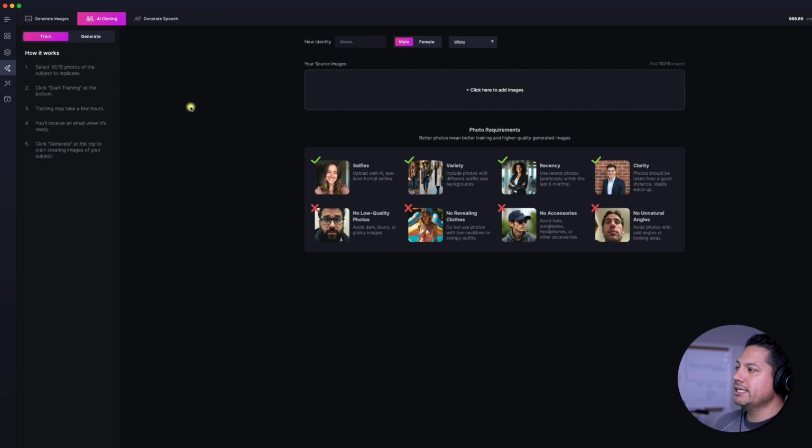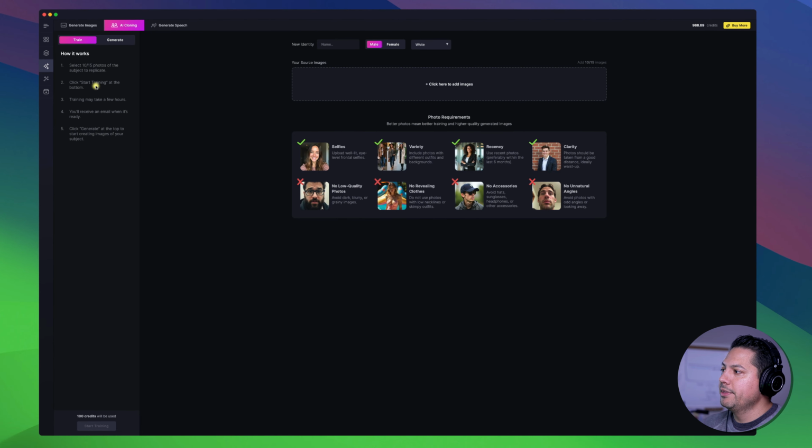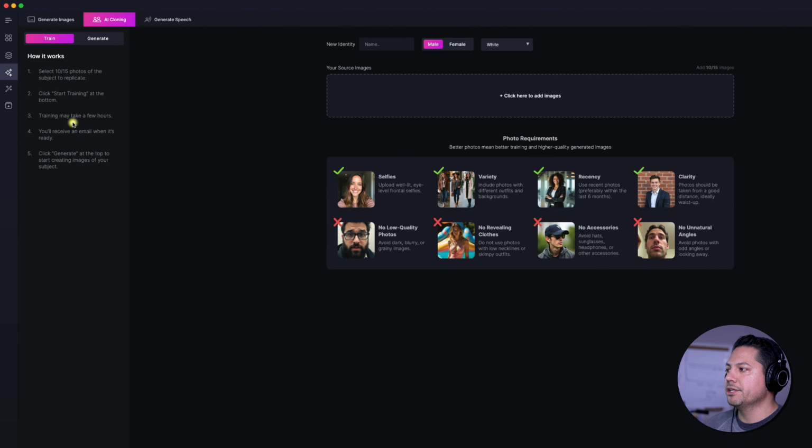All right, so the first thing is we need to train the AI to the images that we want to use. So this is how it works at a high level. We need to select 10 to 15 photos of the subject we want to replicate, and then we'll click Start Training at the bottom, which is down here. And then, the training may take a few hours, but you will get an email notification when that training is done. So it kind of alerts you, saying, hey, training's done. Now you can get in here, click on the generate tab, and you'll be able to start creating images of your subject. All right, so let's walk through this so you can see how it works.